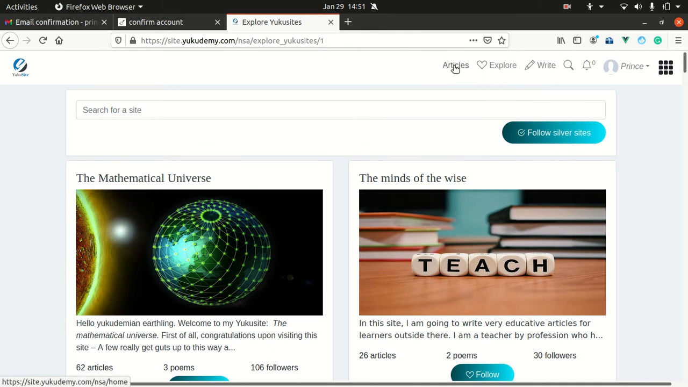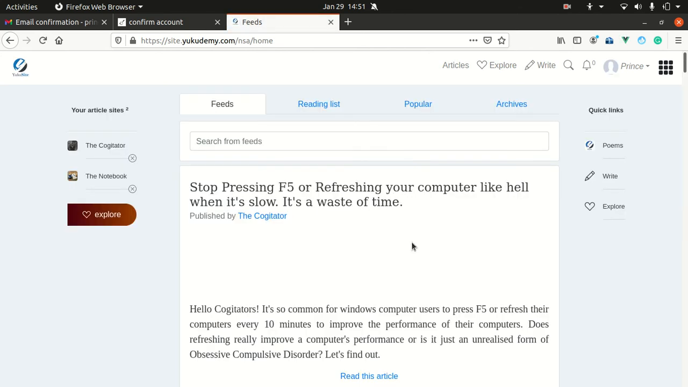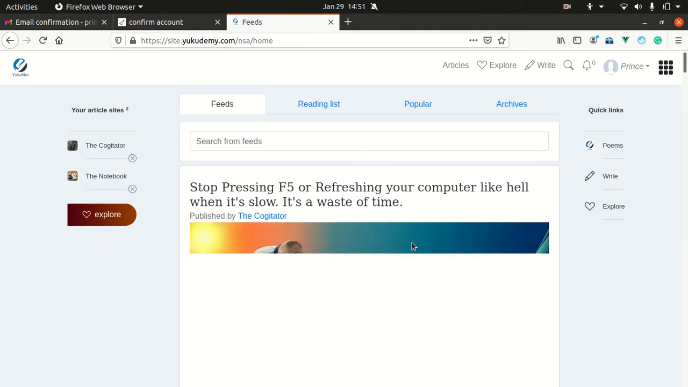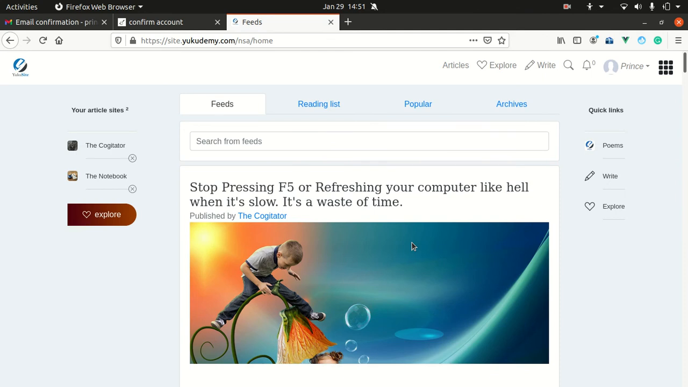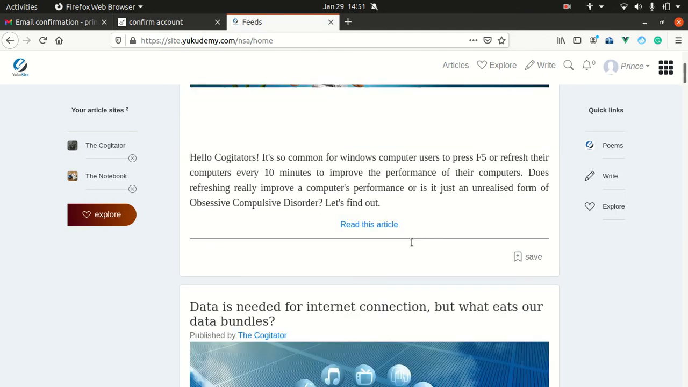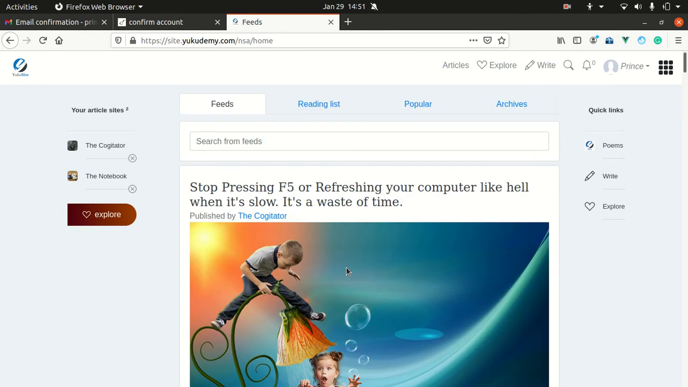is you can click on articles to see your feeds, how they look like. But remember, on our agenda, after creating an account with Yukusite, then we create a Yukusite. So these are your feeds and these are how they look like. So you will try to read. If you want to read, you can read. You can save an article for later reading and stuff like that. So that's not our business. Our business is to try and create a Yukusite.